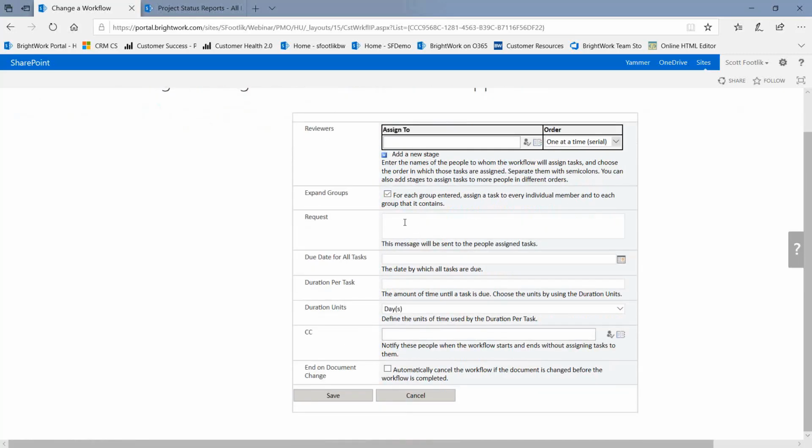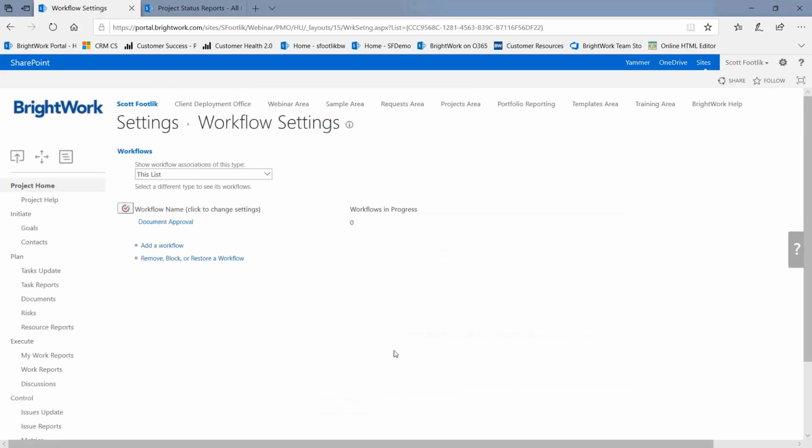Then down here is where you can put your message and add a due date and a duration for the task to be accomplished. What are the units? Days, hours, weeks, months. And if you want to copy anybody on this. And if you want to cancel the workflow if the document is changed before the workflow is completed. So if somebody does an update, that'll cancel the workflow and you'd be starting it all over again. So we save this form, and our workflow is now here, document approval, and it's ready for use.